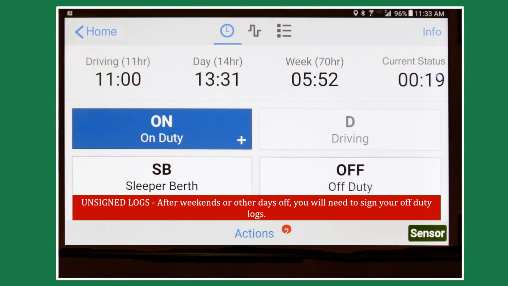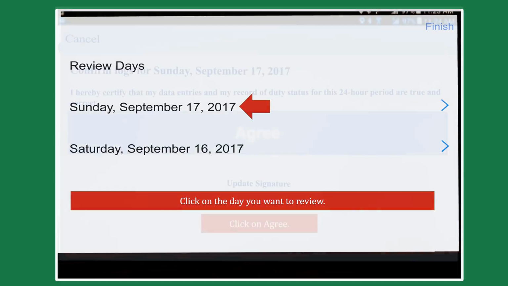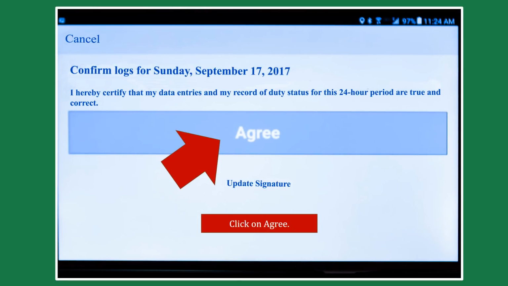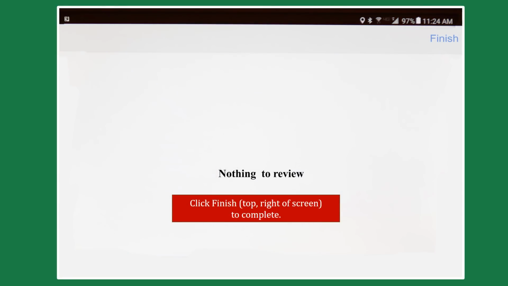Unsigned logs. After weekends or other days off, you will need to sign your off-duty logs. Select Actions to review. Click on the day you want to review. Click on Agree. Click Finish, top right of screen, to complete.